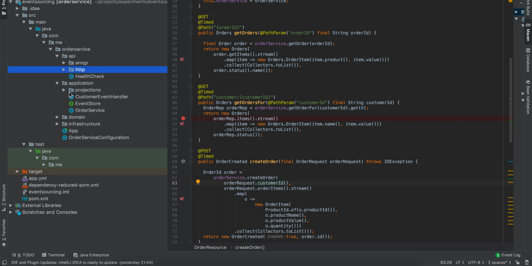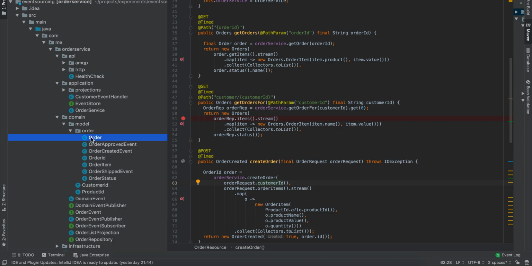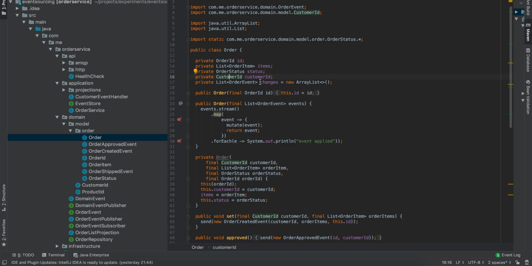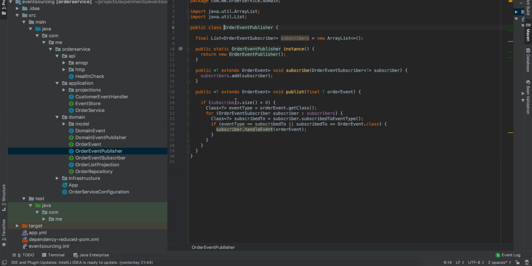And then obviously in my model, which is the core of my application, I have my model where an order is represented here. This is a representation of an order object which has an ID, the items that an order has, a status, and also the customer that actually requested this order, and then a bunch of events that I emit from my system. And then within my domain, I also have an order event publisher. What it does is publish the events of my system to other systems to react to.